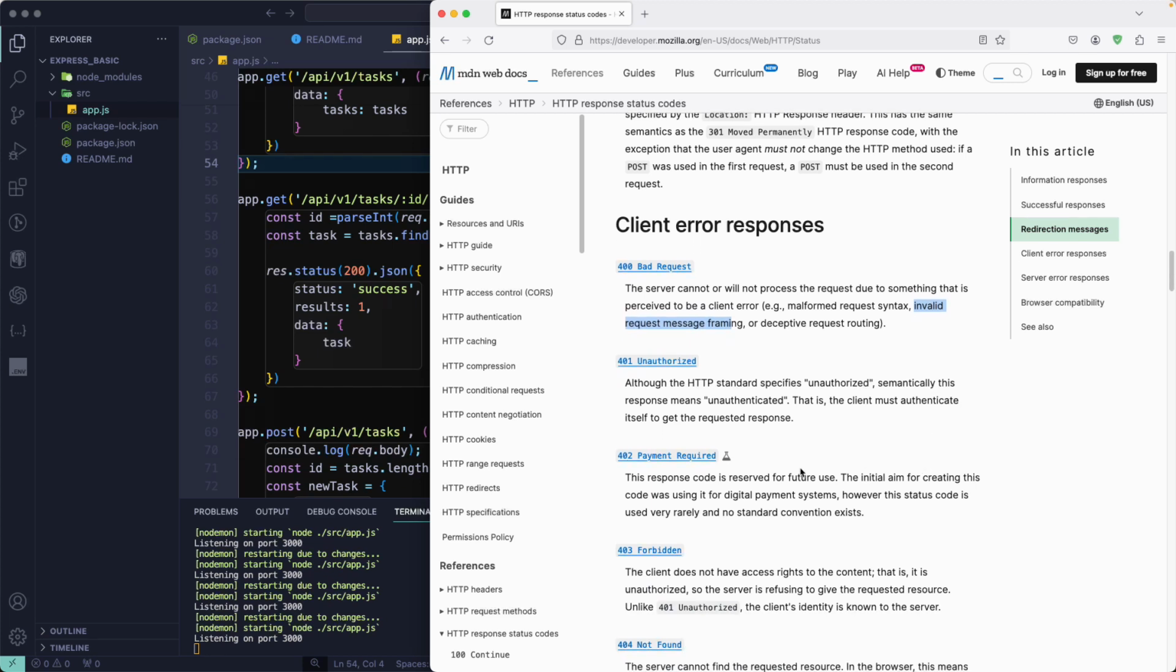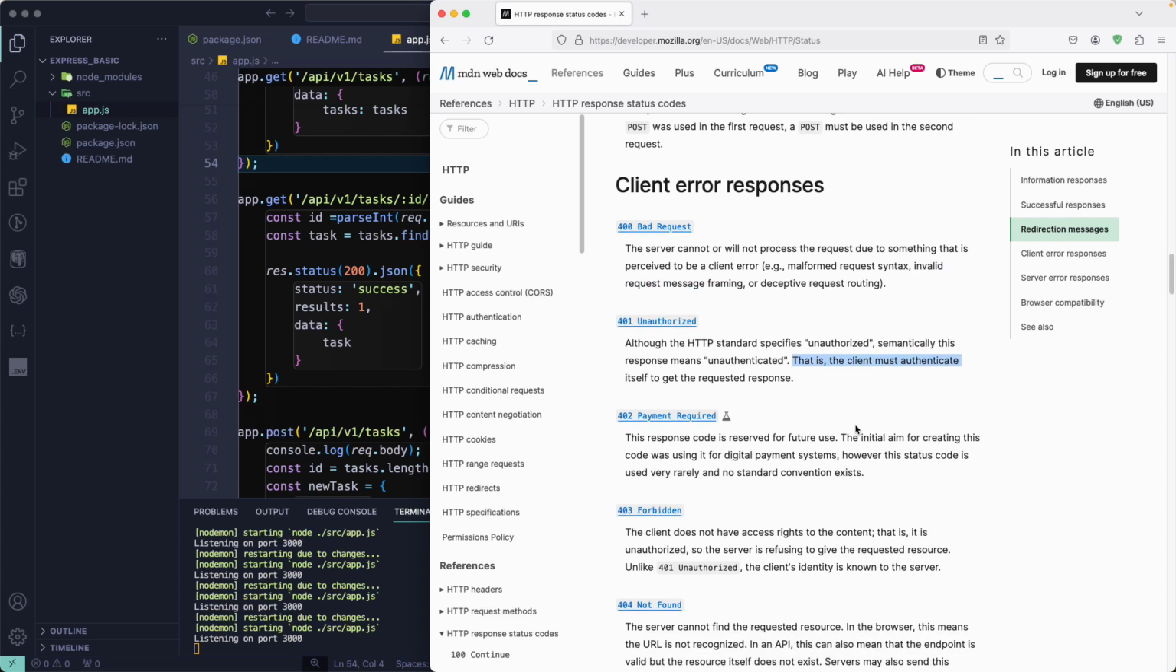And then what we'll also do is send the 401 unauthorized if the user, or the client, hasn't been authenticated, right? So if the user hasn't been authenticated and is trying to access some resources, then we will send this unauthorized message over here. That is, the client must be authenticated.